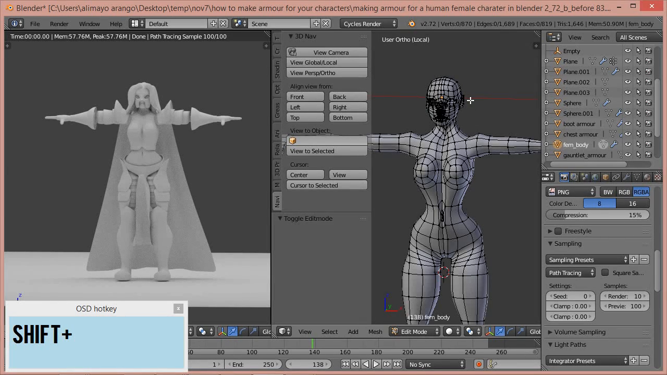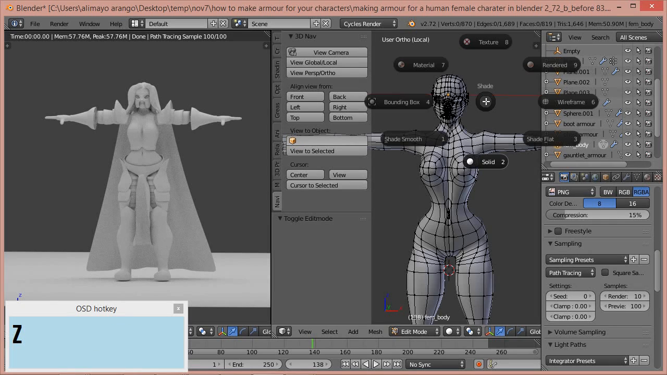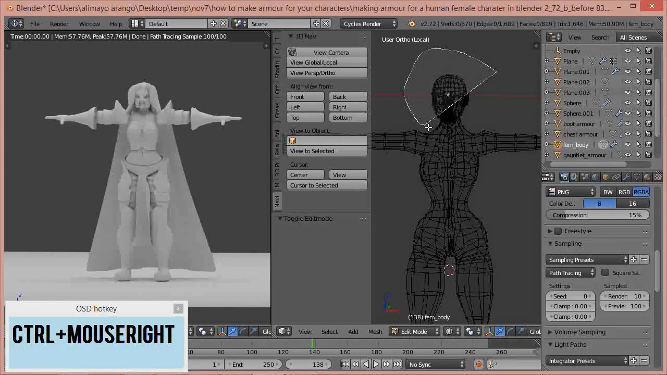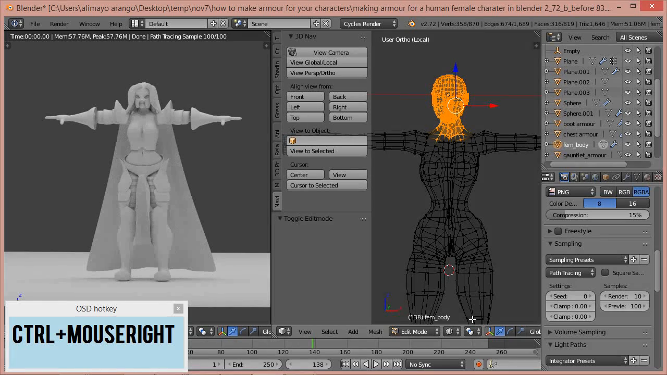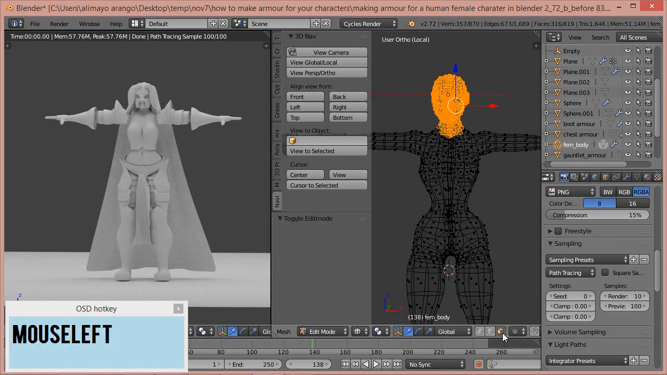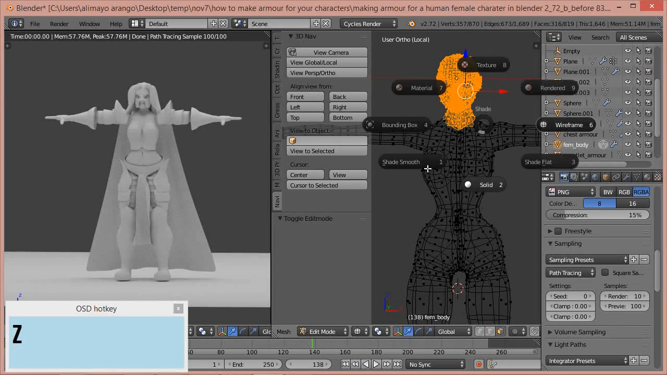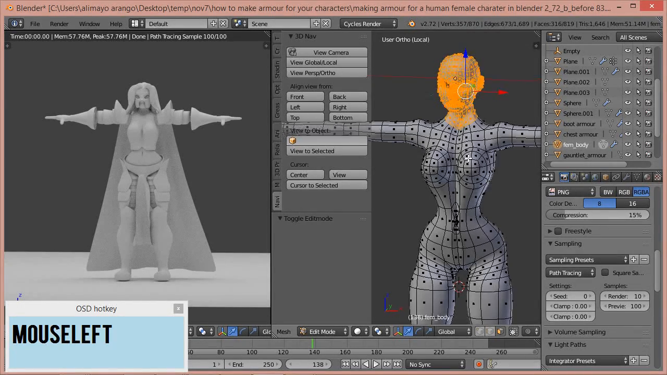So what we're going to do is press Z, go into wireframe. I'm going to hold Control and the right mouse button, which is going to let me draw this loop. I'm just going to select all of this right here. I'm going to hold my middle mouse button, and that allows me to pull this. And with this selected, I'm going to press Z, and then go to Solid.